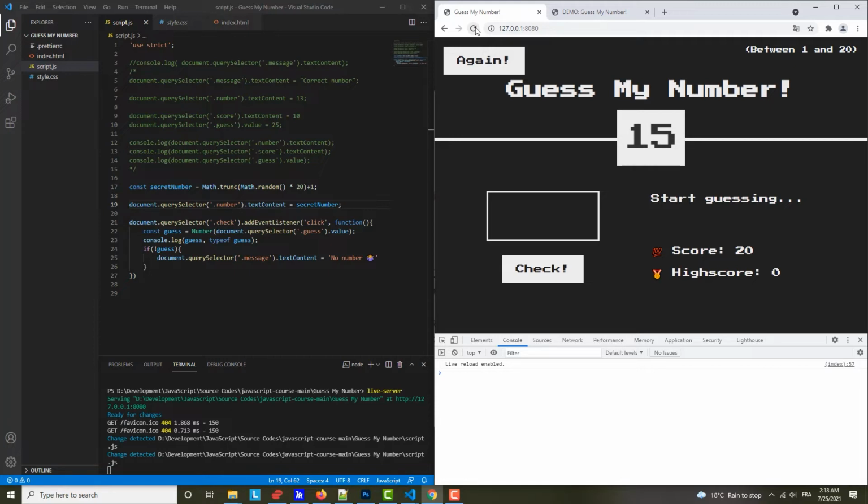If there is no guess, then just print to the message element that there is no number. Okay? So that's again, check that, and let's see. No number, it works. But now, what if there actually is a guess?